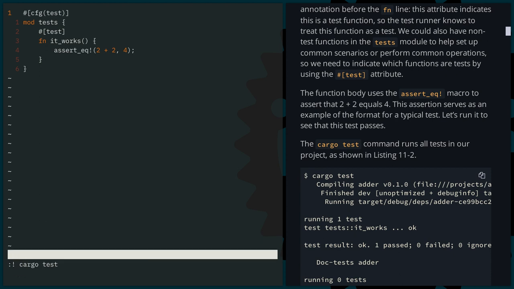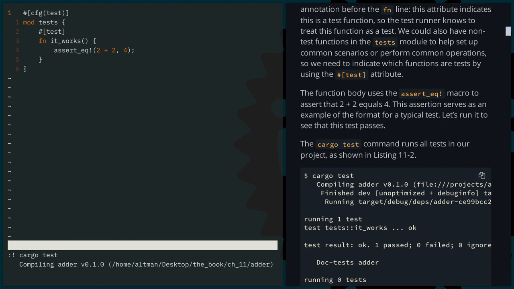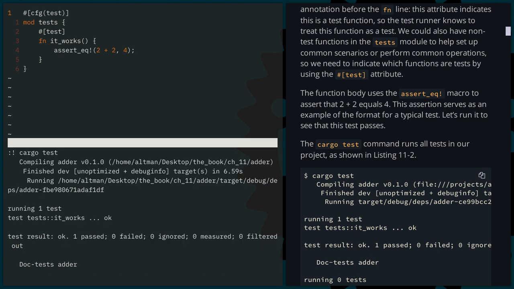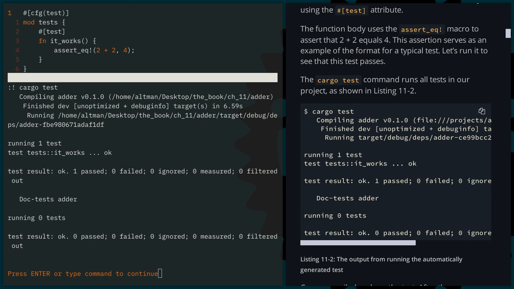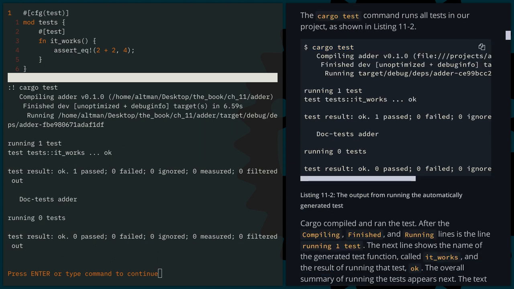Cargo test. The cargo test command runs all tests in our project as shown in listing 11.2. Cargo compiled and ran the test.